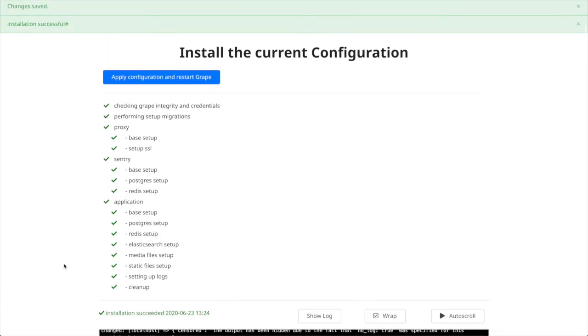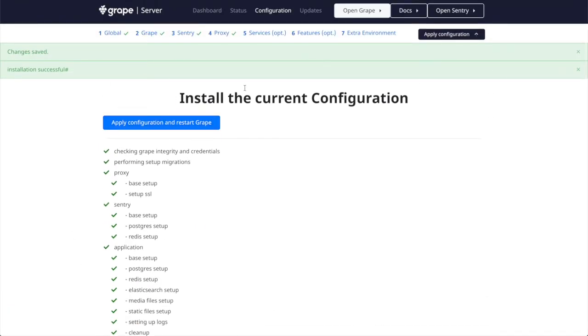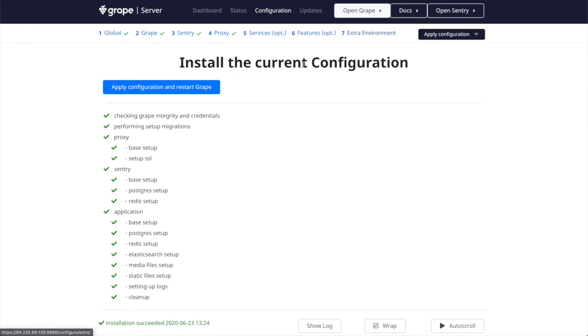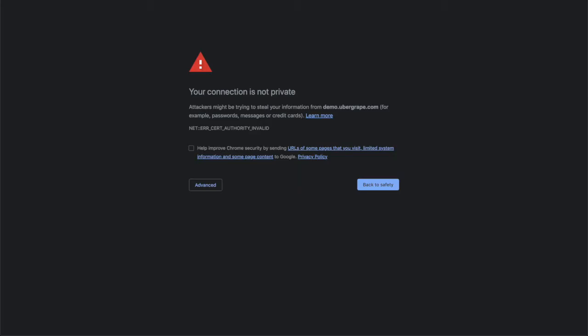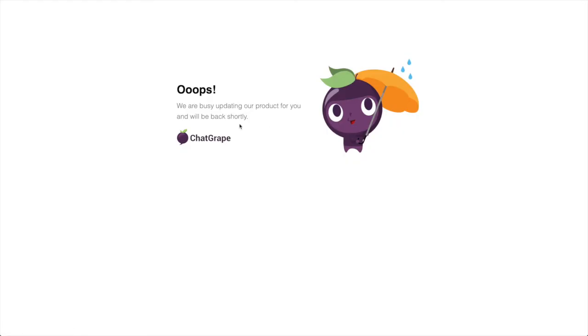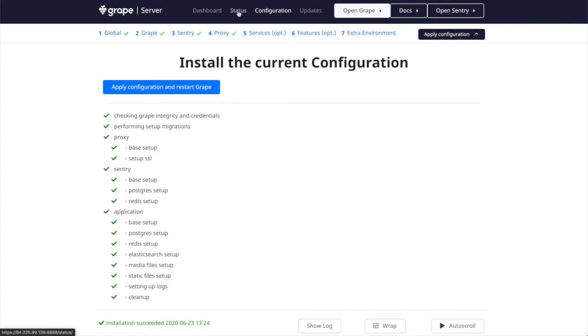And there we go. Grape is done installing. As you can see, installation successful. Now, at this point, Grape is not running just yet. If I go to the page, apart from showing me a privacy error because the certificates are still self-signed, as you can see, Grape is still in maintenance mode. The reason for that is that the containers are still starting up.